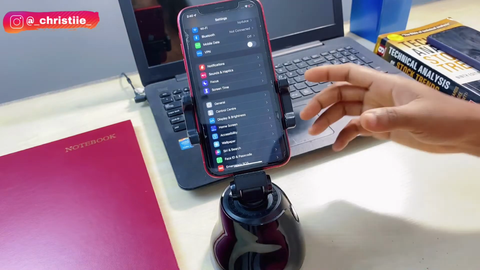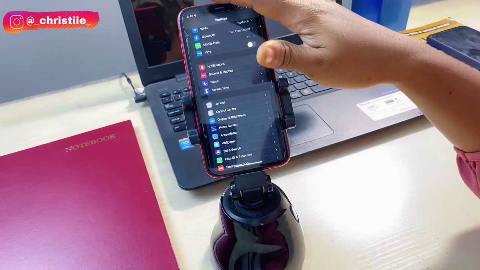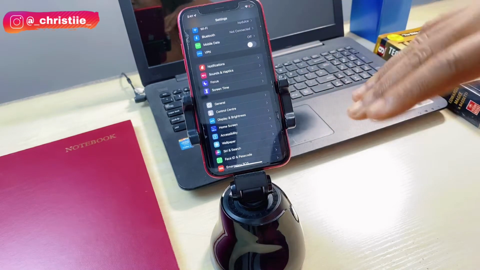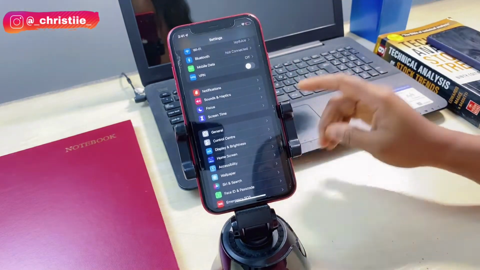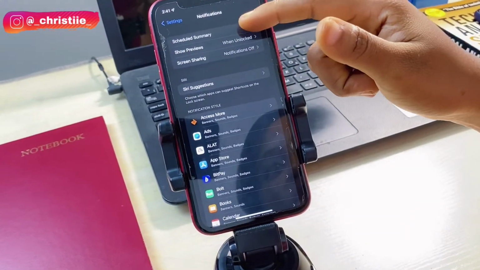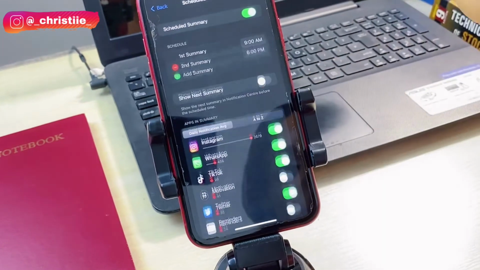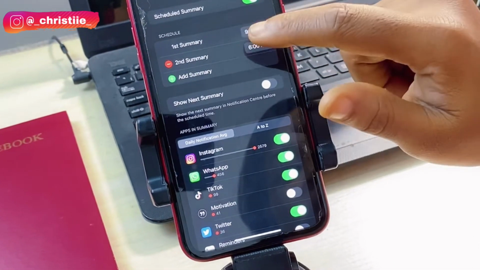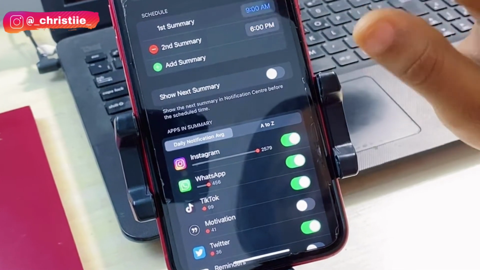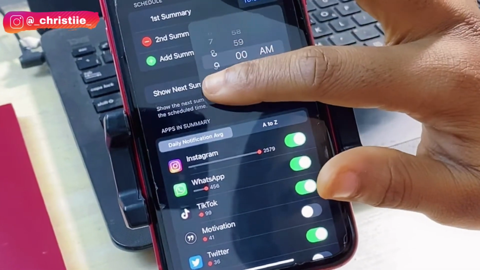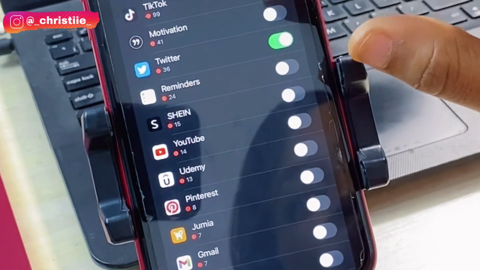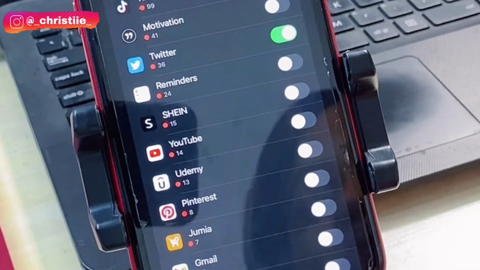A lot of times we miss out on our notifications because there might be too many and too bulky to actually go through, and Apple found a way to fix that with notification summary. To activate that, go to settings, click on notifications, click on scheduled summary and turn it on. When it's turned on, tap on first summary and pick a time when you want to get the notification summaries. Then scroll down to the apps you want to get the notification summary from, and you can go back and it will be saved. You will get notification summaries from these apps at the time which you have set.